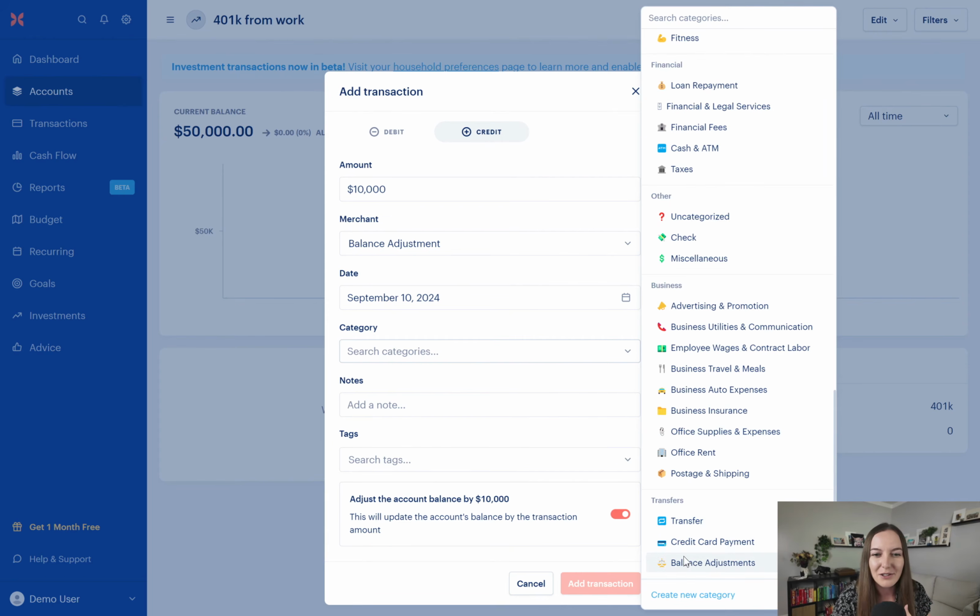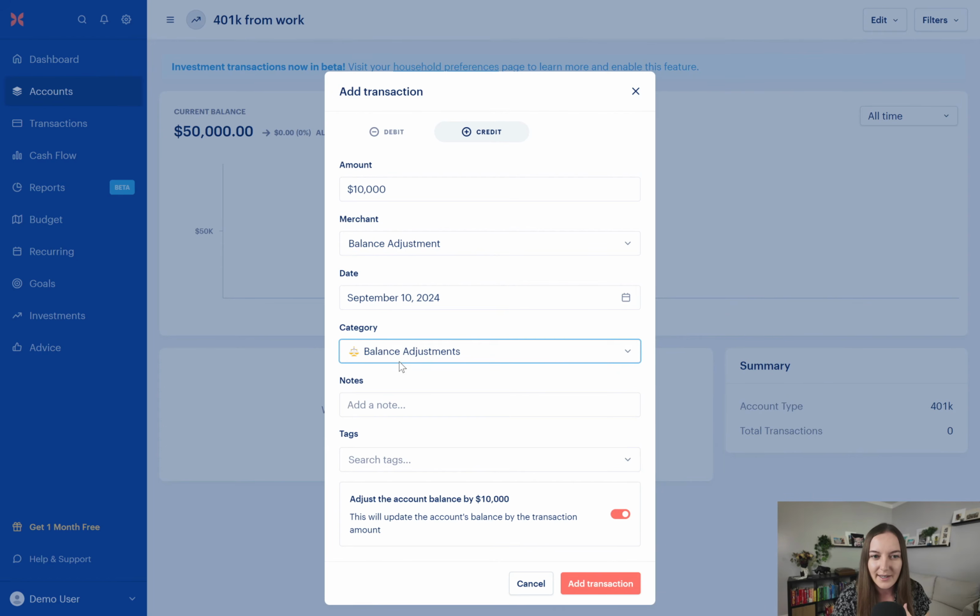So I'm going to do a balance adjustment here as the category, because it is just a balance adjustment. It really wasn't a transfer of funds, right? It was just an adjustment that you're trying to make to your net worth balance. And we're going to make sure we adjust the account balance by 10. Once we add that transaction in, we're going to see that account balance go up.